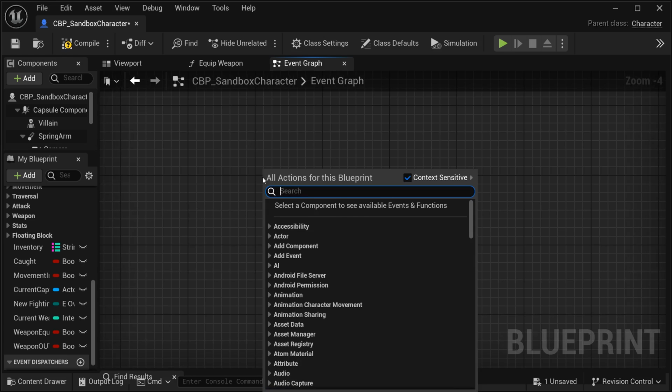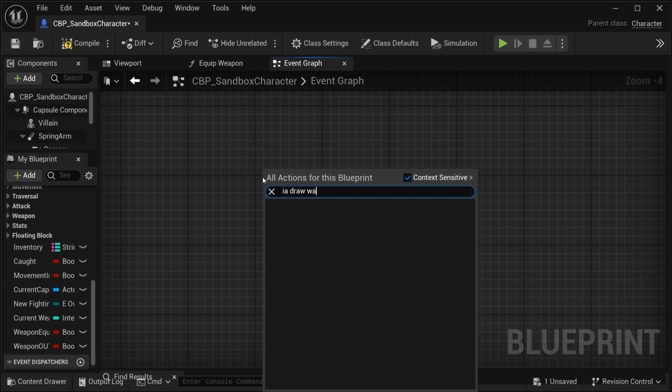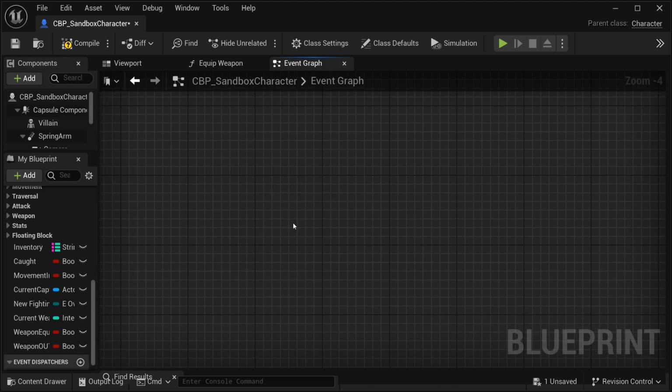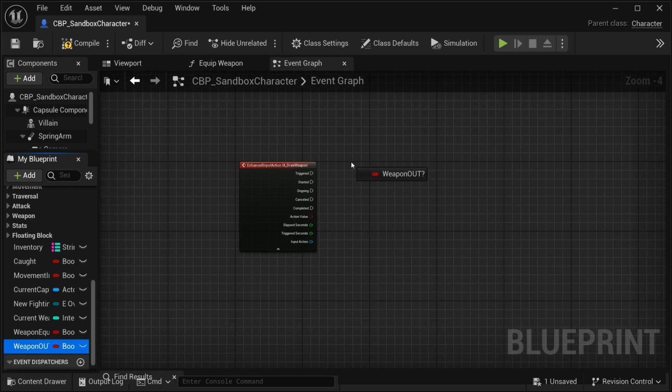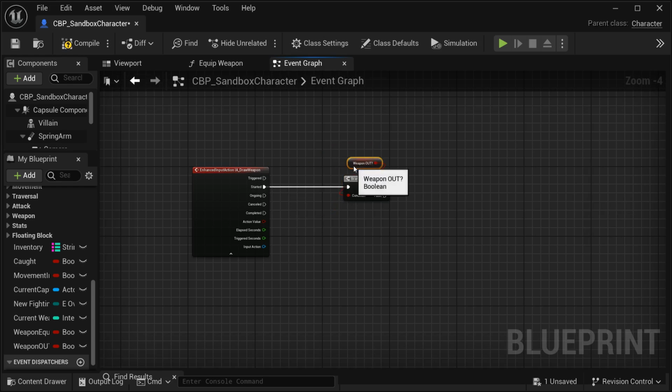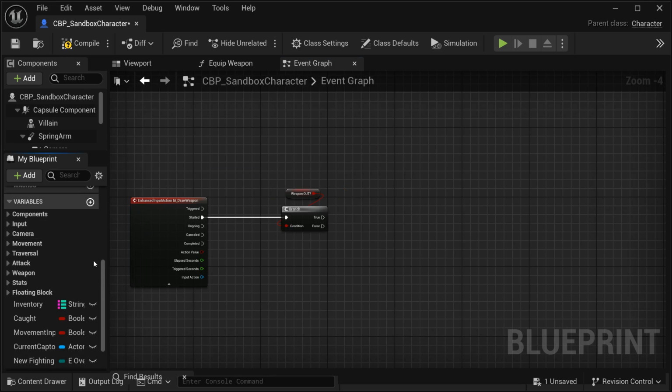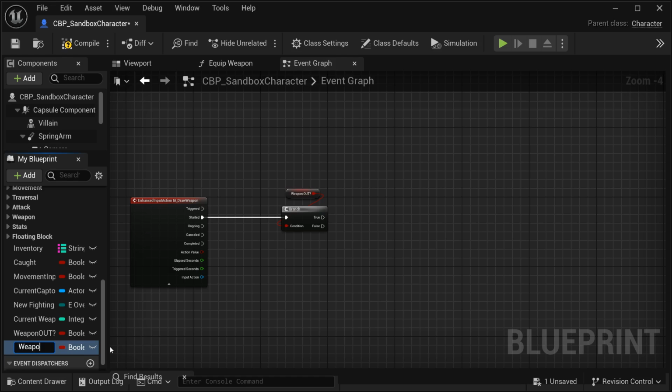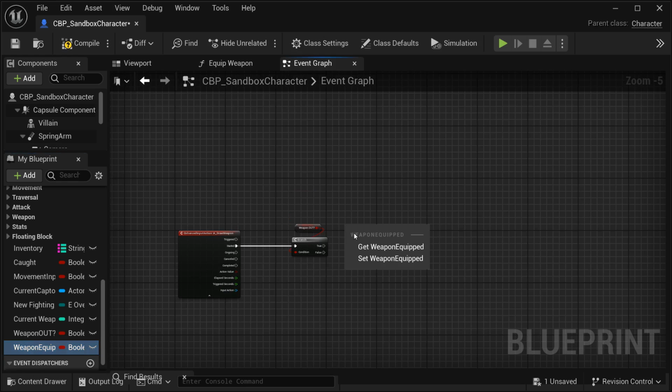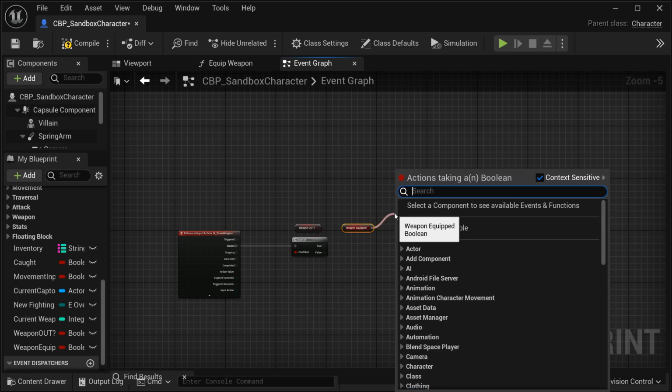All right, so now we want to call this draw weapon input that we created. And we only want to do it if the weapon's out, right? So we do a branch and connect that. And if the weapon is out, if it's true, we want to create a new variable. And here I'm saying equipped. You should probably name it drawn, just so it's not confusing.